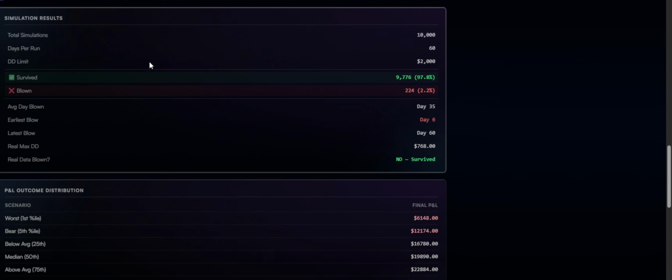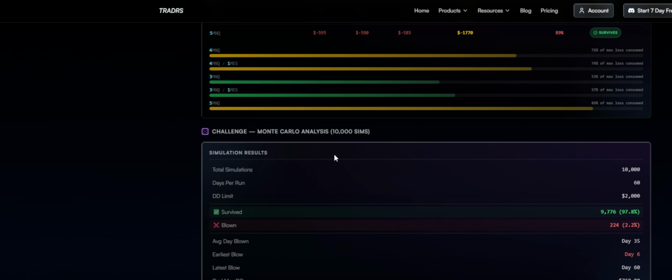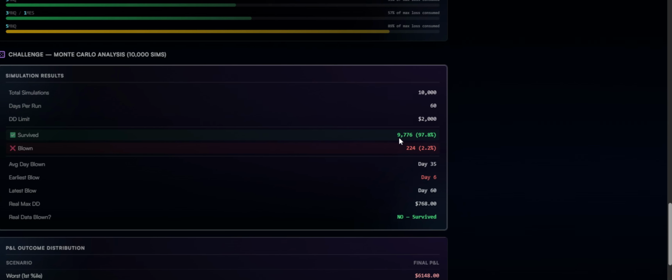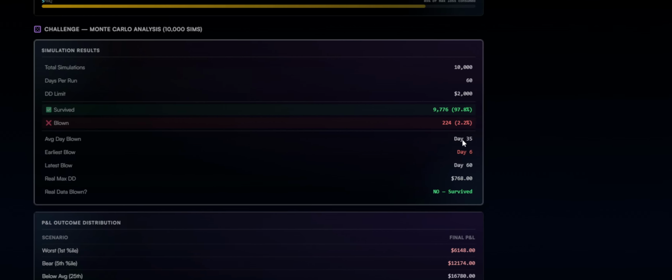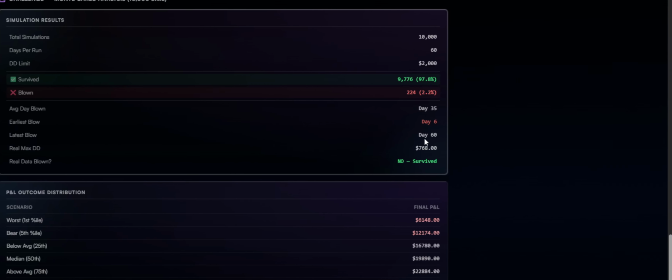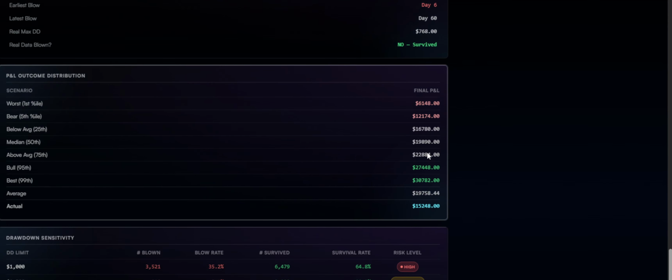And then we have the Monte Carlo. So you're running 10,000 accounts here, for example. So by the looks of it, you have 9,776 accounts passed, 224 lost. So 2.2% of the accounts failed, but you have a 97.8% pass rate, basically. So the earliest blow is day 6. Average day blown is 35. And then the latest blow is 60, it tells you. So it shows you that and all that stuff.